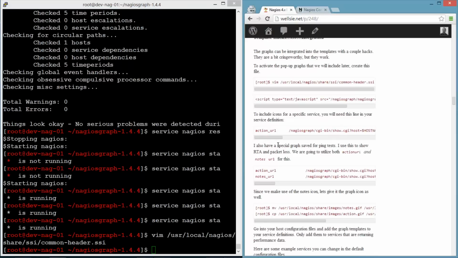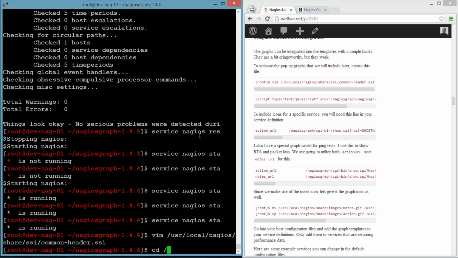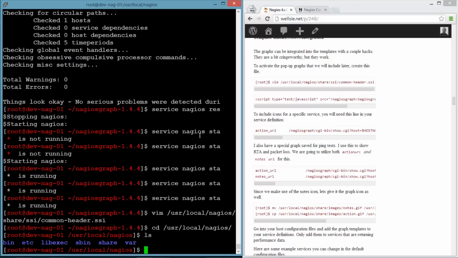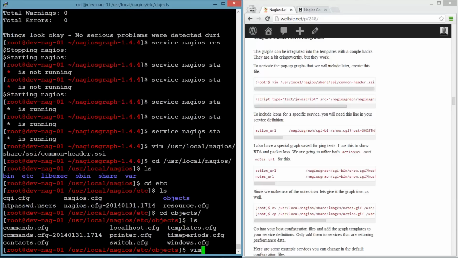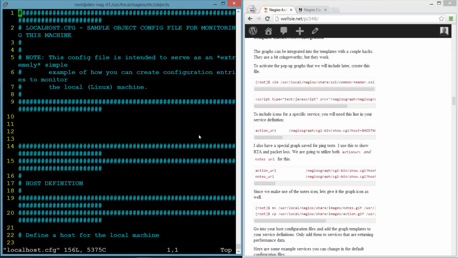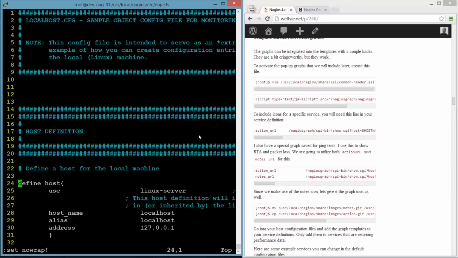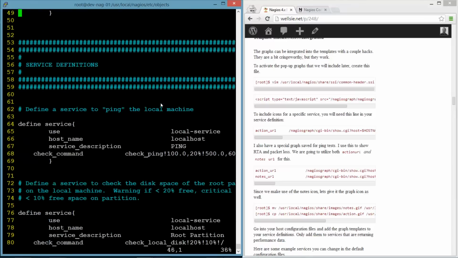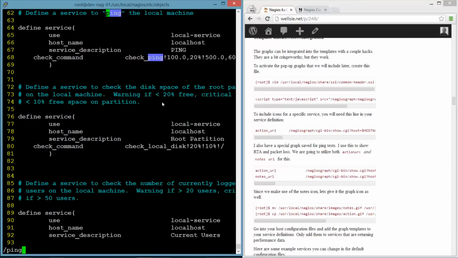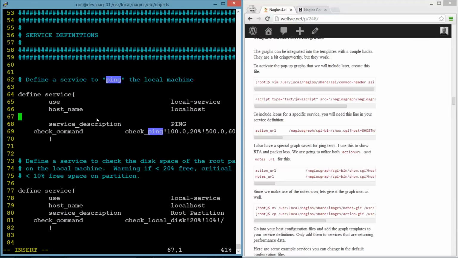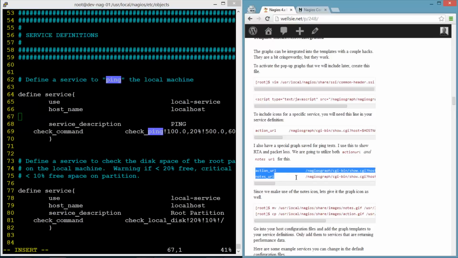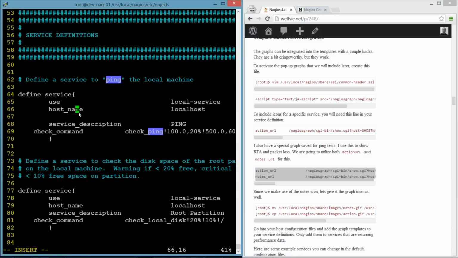Alright, so if I want to include these graphs, it's going to be as an action URL. So I need to edit objects, the localhost option. Alright, so if you look down here, something that we want to show for would be the ping. So if we were to go to the ping block here, there's two graphs we can show. So we'll utilize the action URL and the notes URL. So we'll just put them in here.